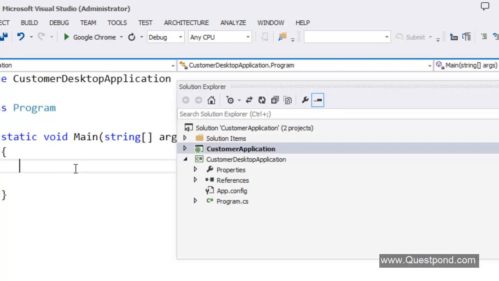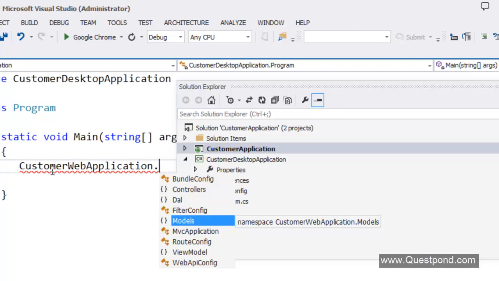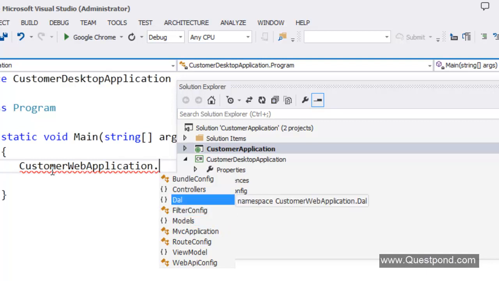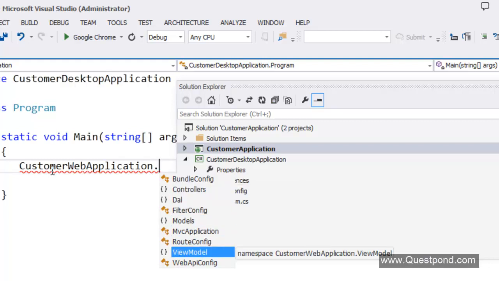Once you have referred the customer web application in your console application, you will see that your customer web application is now accessible inside this console application, and you have access to all the modules internally. You can now access the data access layer, the middle layer, the controllers, routing, etc.